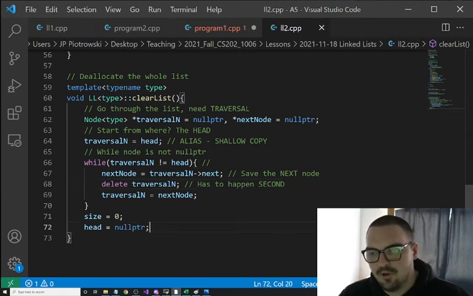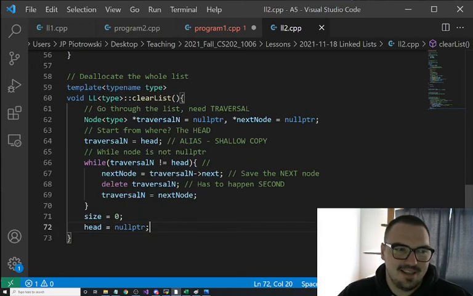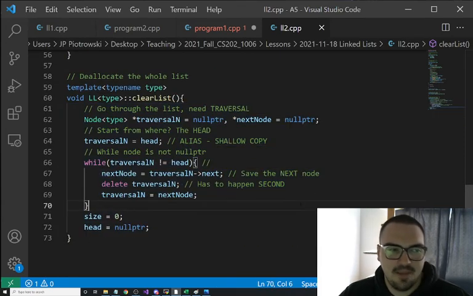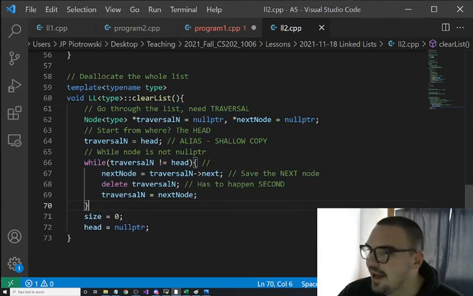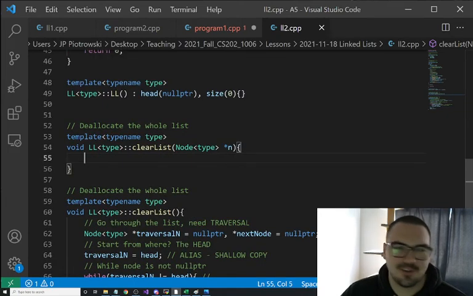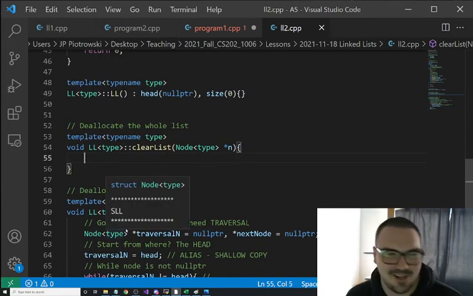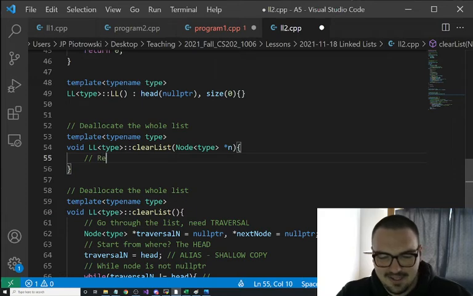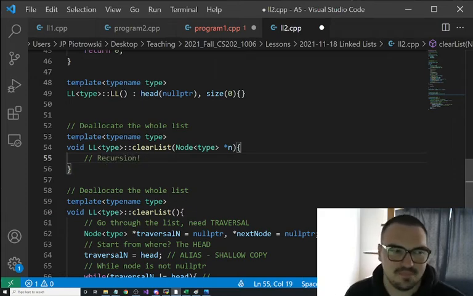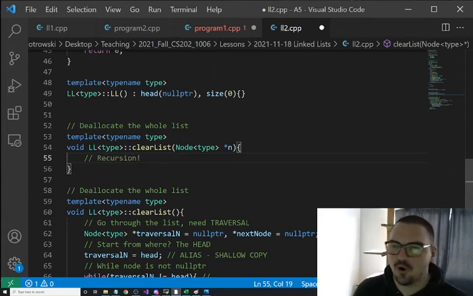So, we're going to move on here to the next part. This is kind of bleh. In my opinion, this is kind of bleh. I don't really like it. Can we do it recursively? You guys want to do it recursively? Recursion. Let's do recursion. What do you say?